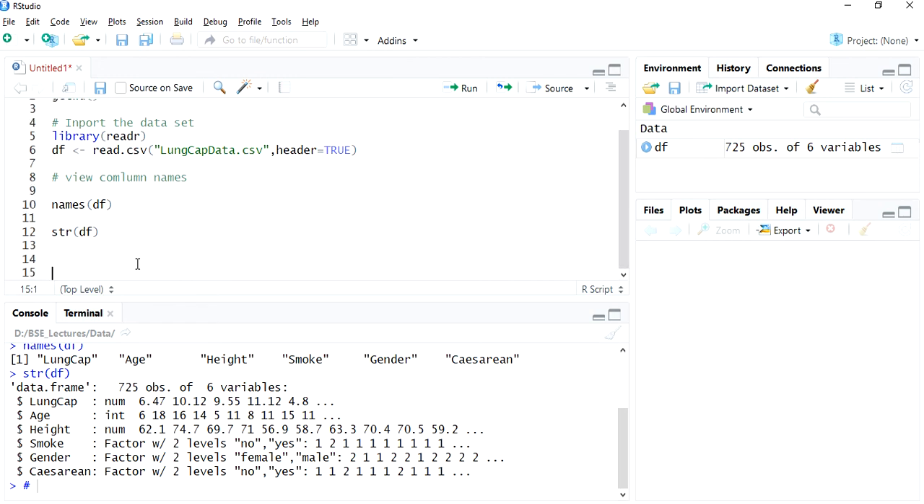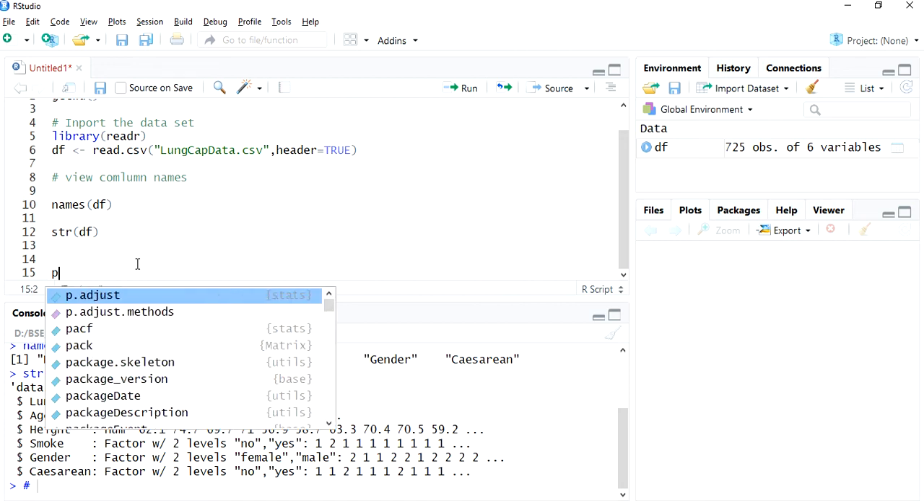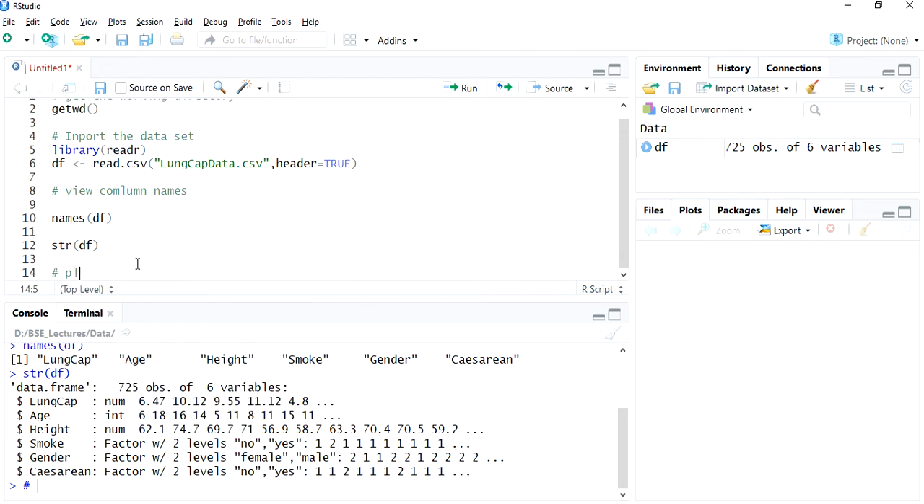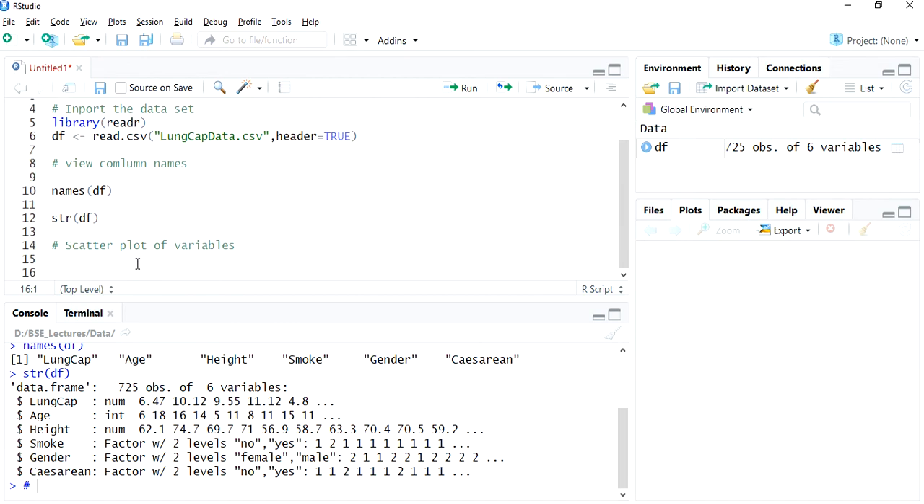Now, in order to do a linear regression, the two variables that we are talking about should be correlated, or they should have some linear relationship among themselves. So how do we know? We can do a simple scatter plot of the variables. So I'll plot age against lung capacity.